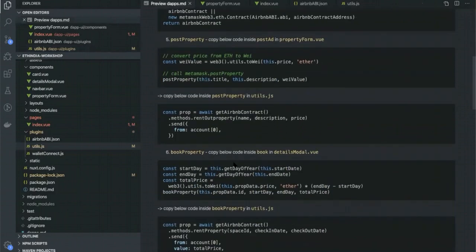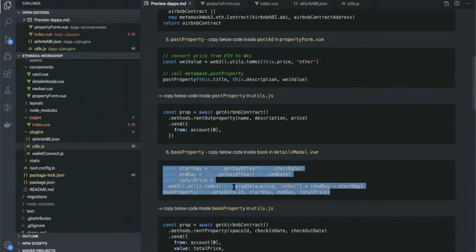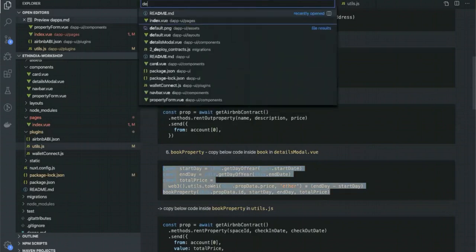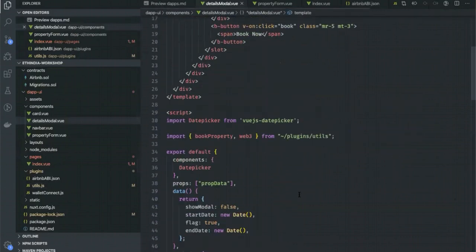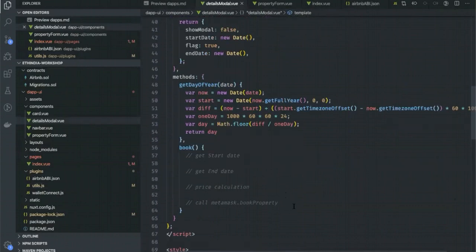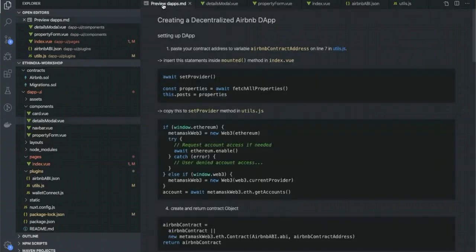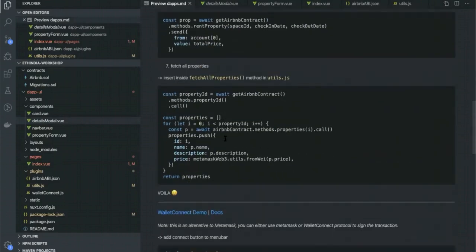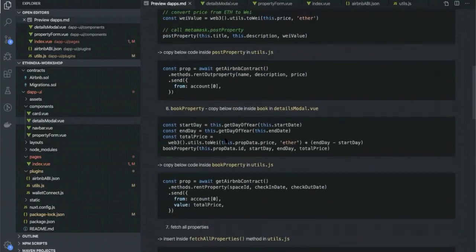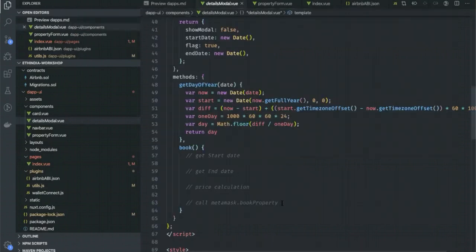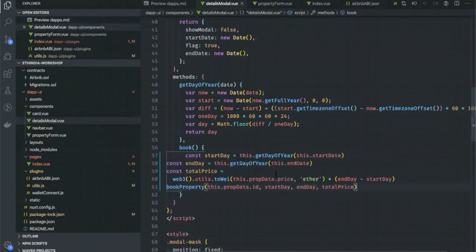Now we have called this. Now we are going to book a property. So in details modal view, it is displaying the property details, and now we're going to book the property. So in the book function, I will paste it here.